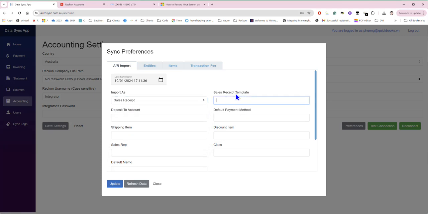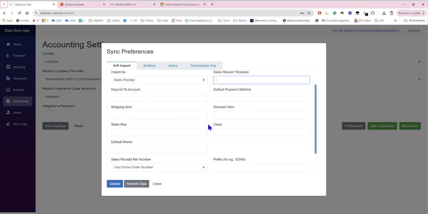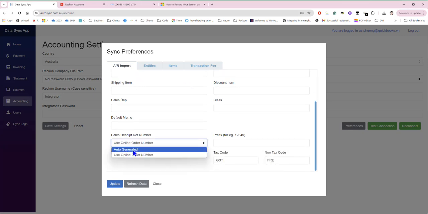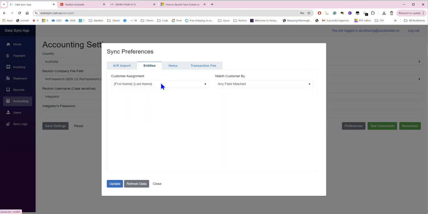You can set a sale receipt template from Recon, or you can leave it empty, so you can use the default one that you have. All these for the simplicity, I just leave it blank. This will allow you to choose the reference number. It's auto generated by Recon or using whatever you have from the text file, and tax included, and this will be the default tax for this entity.